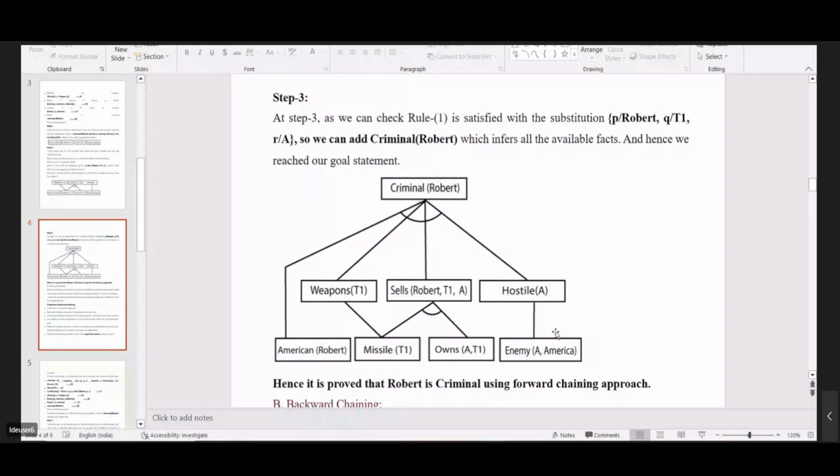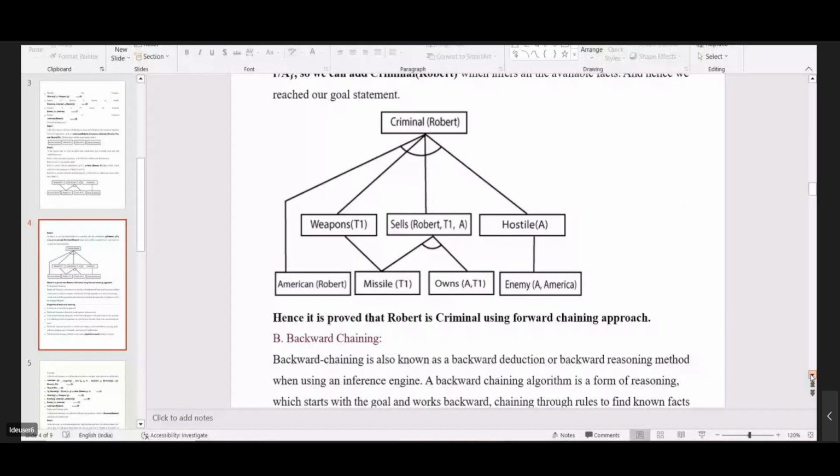Because he is an American. In America, what is the law? No American should sell weapons to an enemy country. But he did it to country A, which is the enemy country. So we are saying that Robert is a criminal. So this is forward chaining. Then how will backward chaining be? It is the opposite.